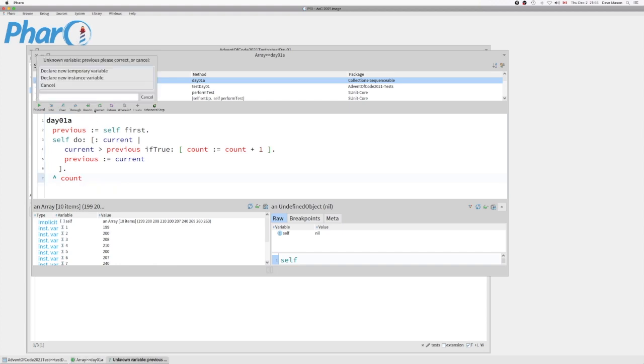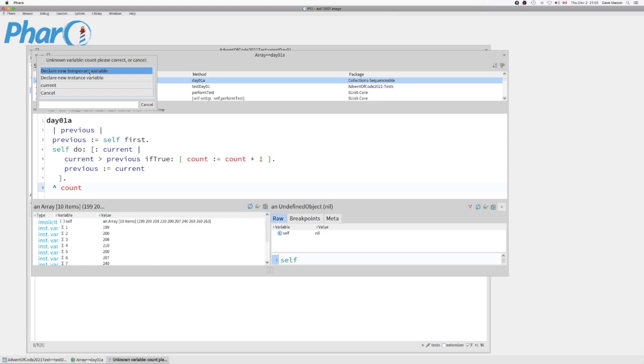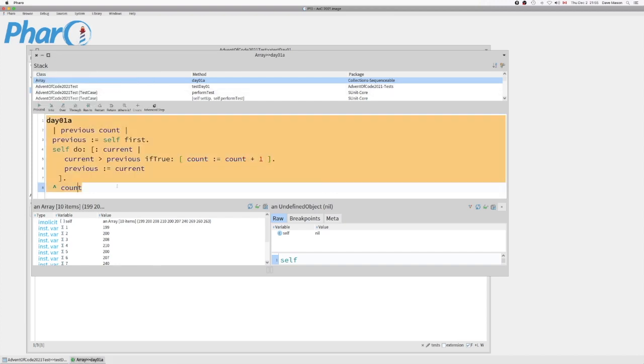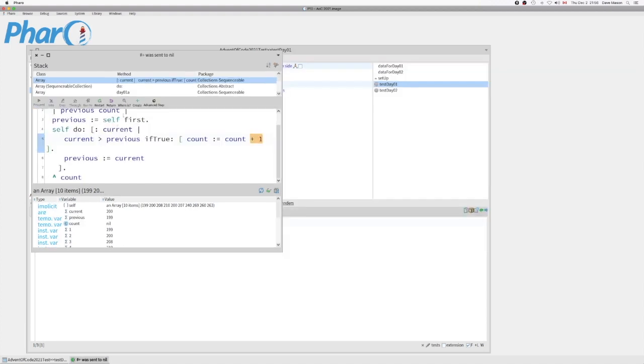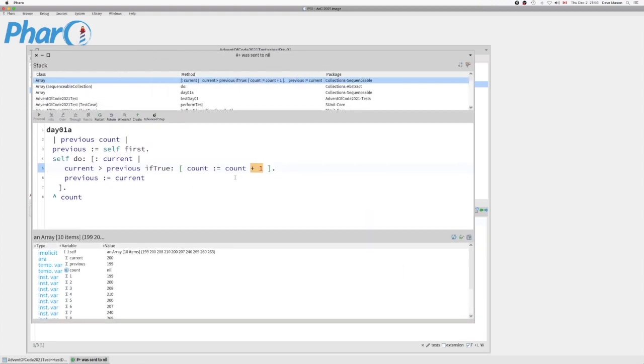So let's save this, and it says that the variable previous wasn't defined. We want it to be a temporary variable. And similarly, count was undefined, so let's make it a temporary variable as well. So now this could work. So let's proceed and see what happens. So we proceed, and we get an error because it says plus was sent to nil. And what that means is we're sending the message plus here to count. But count was never set to anything, so it initially has a nil value. So we need to initialize it to 0, presumably.